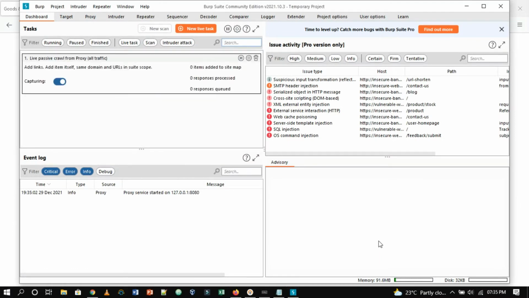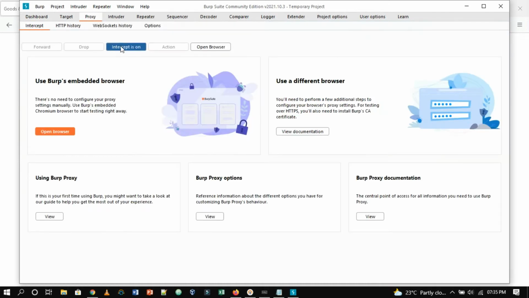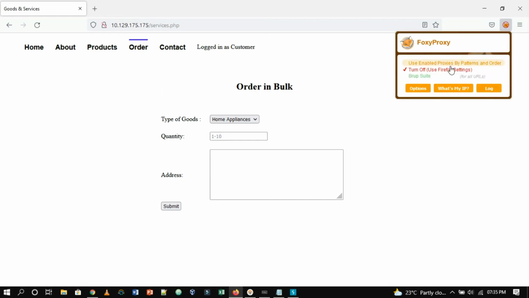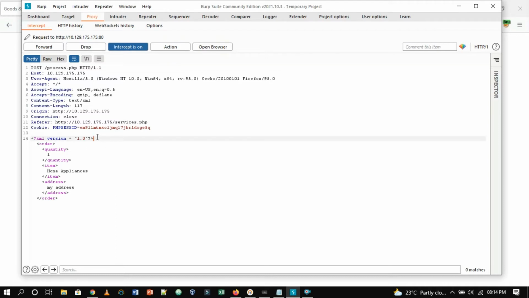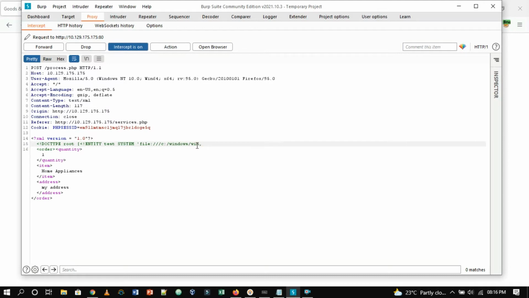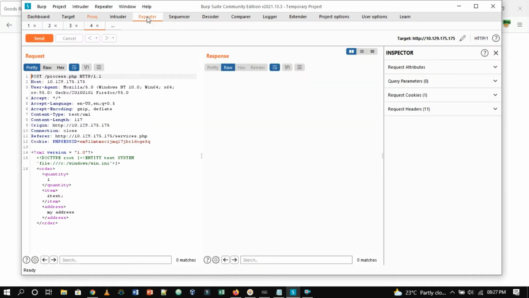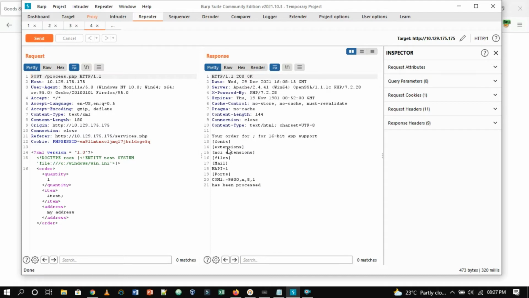So, now, we can perform an XML injection, XXE external entity injection, attack to receive the contents of the win.ini file. Now send this to Repeater using Ctrl+R. Our assumption was true. It reveals that the web server contains an XXE vulnerability.